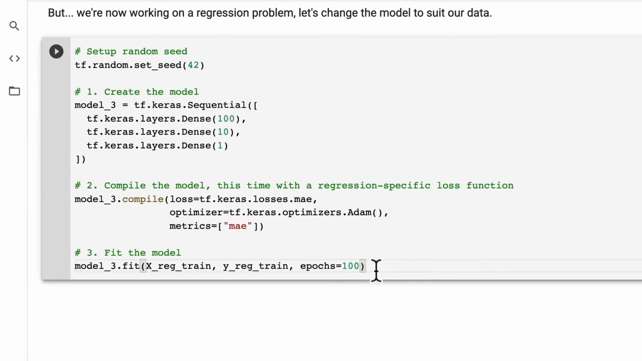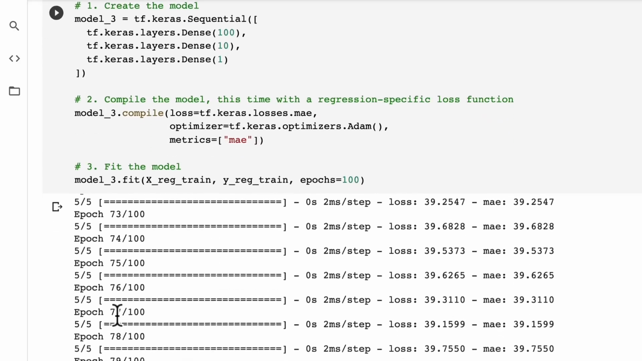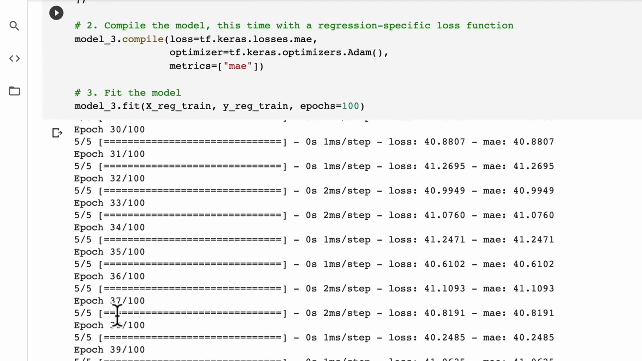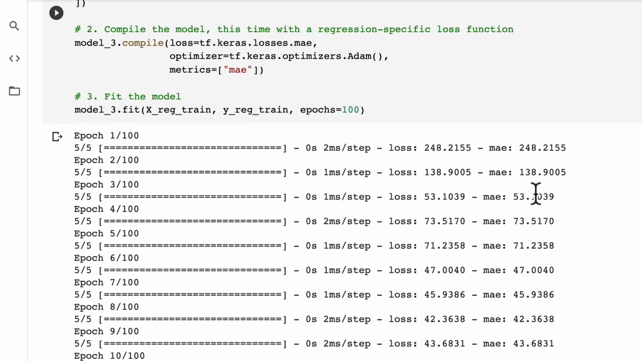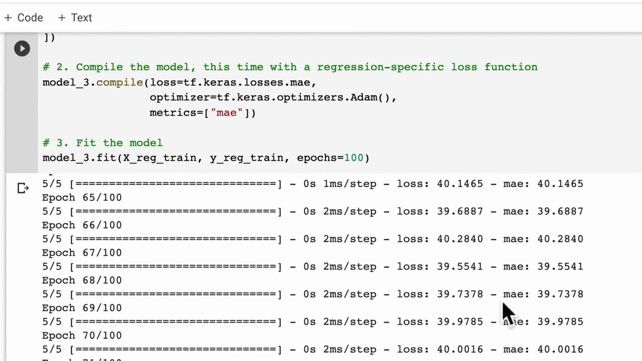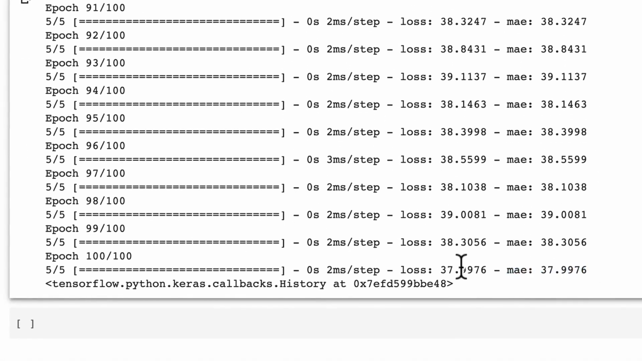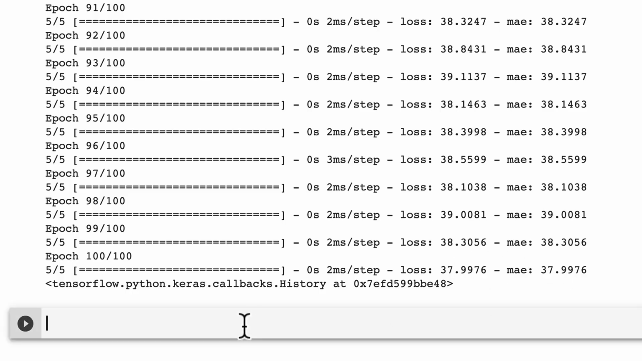Now you ready to run? 3, 2, 1. There we go. Now what did it start with? The MAE is close to 250. And by the end, we go right down to 37. That's beautiful. So we see a reduction in loss and a reduction in MAE. It seems like our model's learning something from these training metrics.